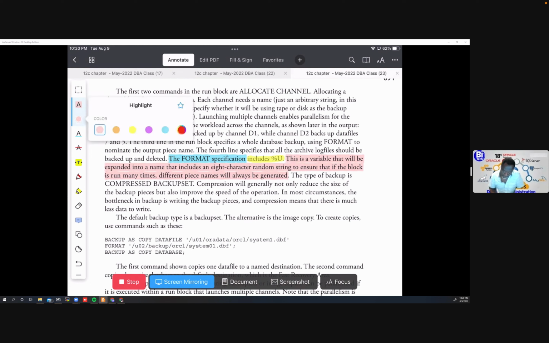Then it says, compression will generally not only reduce the size of the backup piece, but also improve the speed of the operation. In most circumstances, the bottleneck in the backup is writing the backup piece, and compression means that there is much less to write. And the default backup type is backup set. The alternative is image copy.